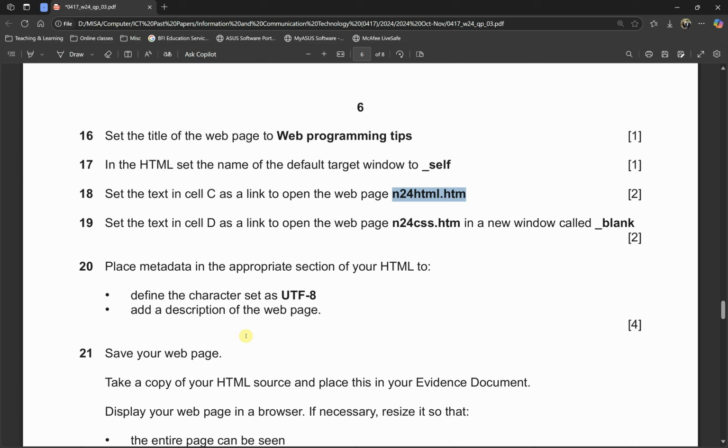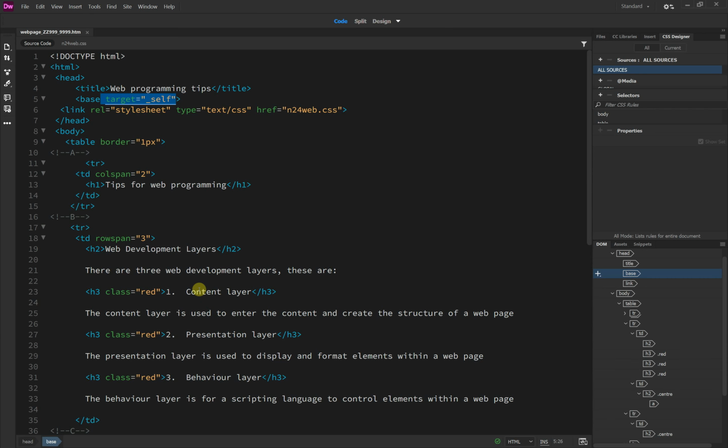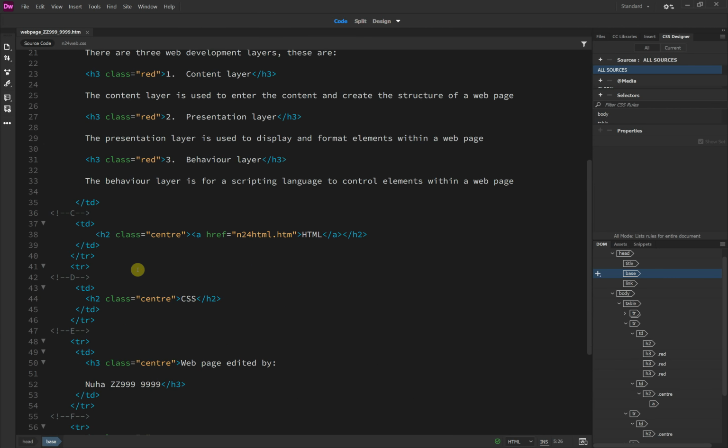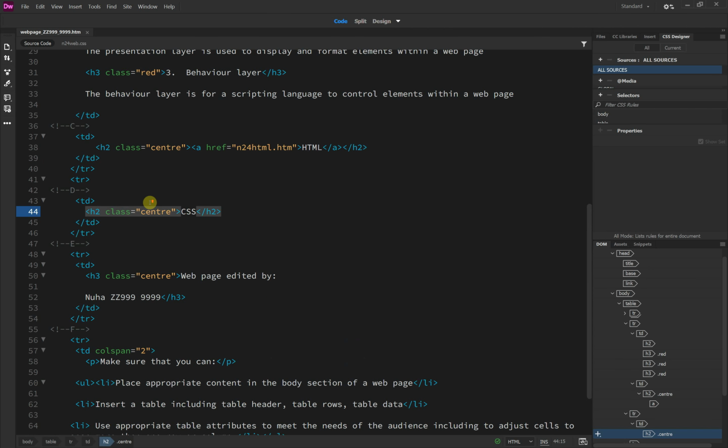Okay, the next question is we need to set the cell D. Now another CSS word as a link also to open another page. But this time we do not want to follow that default target. We want to make it to open in a new blank page. So get back again to it. So they say it in D over here.